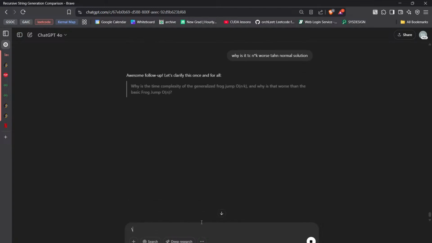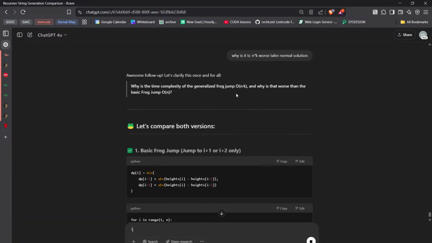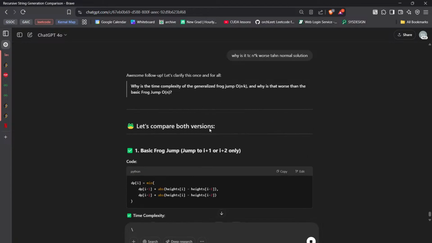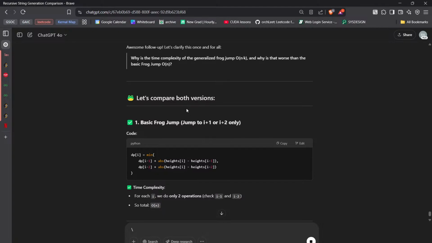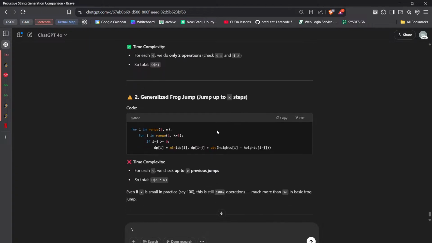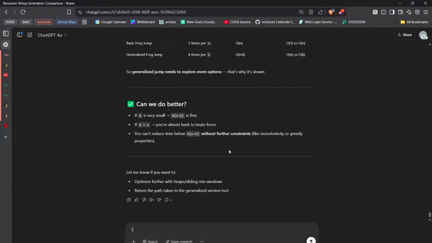Also, let's clarify once and for all. Oh wait, you can reduce time below n times k without further constraints like monotone or greedy properties, just further with heap or sliding minimum windows. I don't think I need that. That is too advanced.